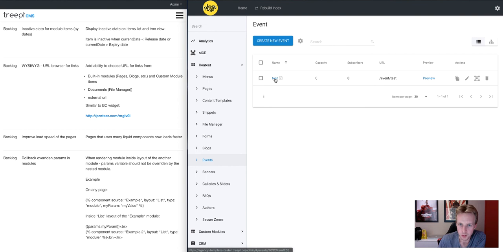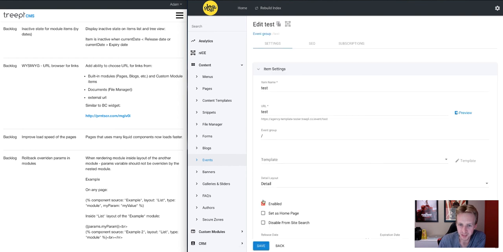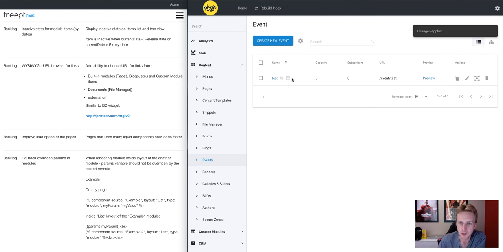But the cool thing I wanted to show was that if you disable it as well, and go to the list view, we actually see both icons, which is cool because it tells you that it's both disabled and inactive because they're two different states. So I thought that was worth mentioning.